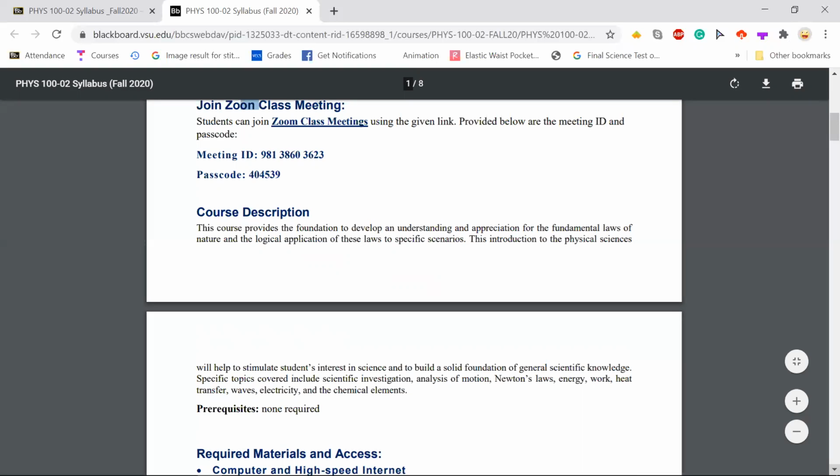This introduction to the physical sciences will help to stimulate students' interest in science and to build a solid foundation of general scientific knowledge. Specific topics covered include scientific investigation, analysis of motion, Newton's law, energy, work, heat transfer, waves and sound, electricity, and the chemical elements.